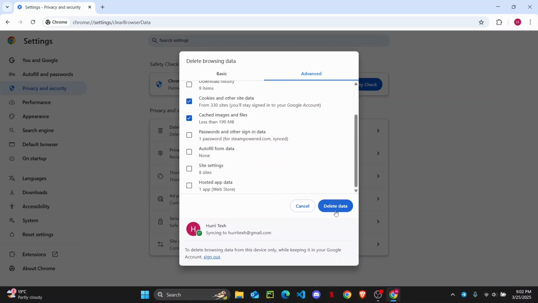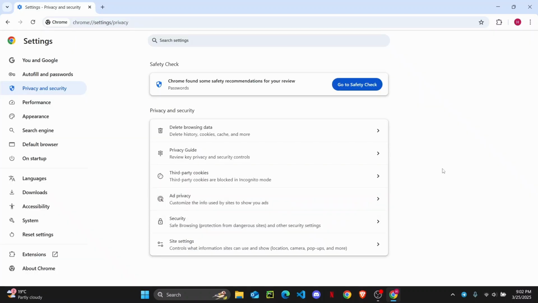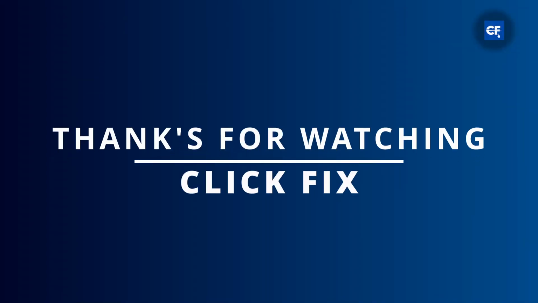Then click on delete data and then all of your cookies and data will be deleted, and it's as easy as that.